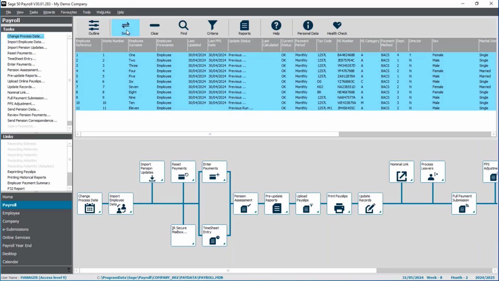So I've now got everyone selected who I want to pay, and our next step will be to go ahead and enter their payments. So you can do this either from the Enter Payments link in the payroll tasks, or if you're following the process maps, you'll find Enter Payments from here.